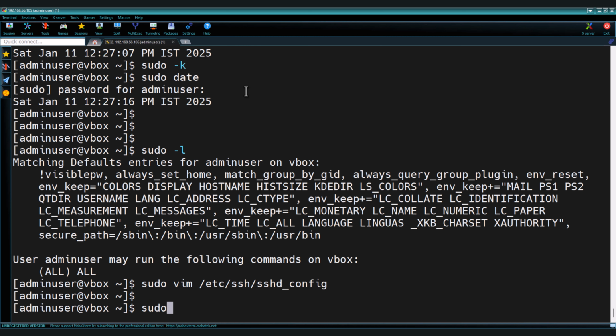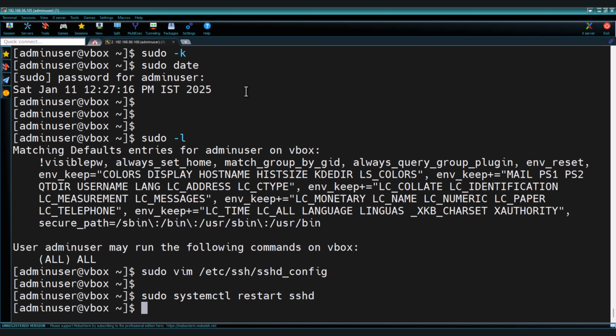We need to run sudo systemctl restart sshd. So for this also you require sudo. Remember, always back up a configuration file before editing.